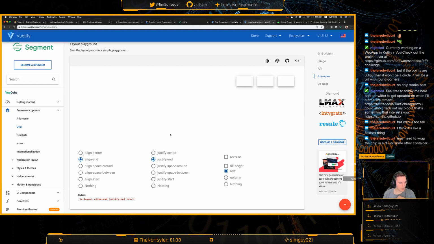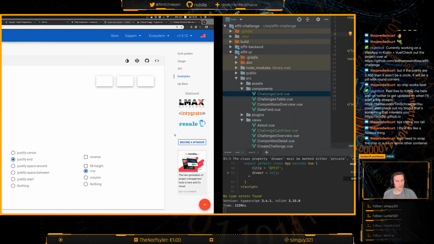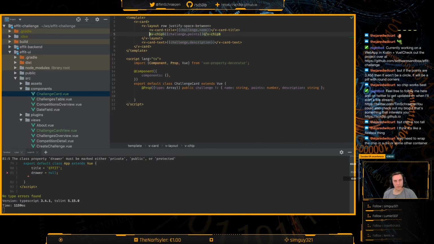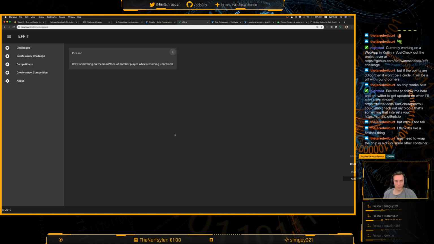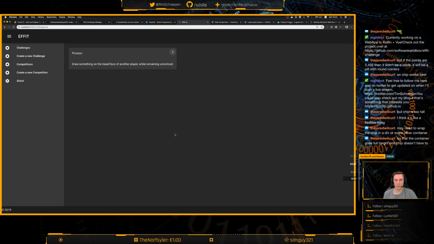I may need to wrap the chip in a div or some other container. Ah, so that Flexbox thinks. Let's try that. Yeah. Dude, you're so smart. Yeah. Thank you so much for the help. This is awesome.